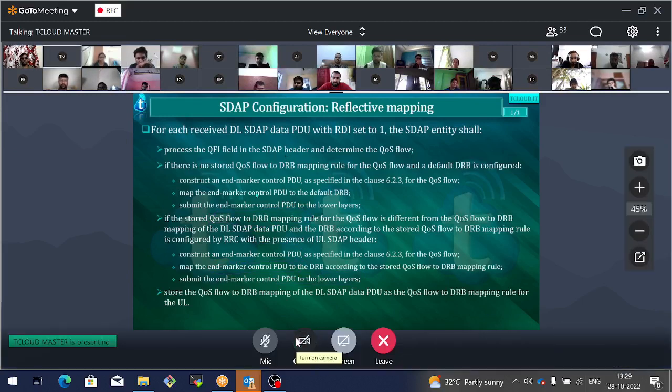which DRB you have to use for which quality of service flow can be identified by SDAP in two different mechanisms. One, RRC configuration. RRC tells you which QoS flow needs to be mapped onto which DRB. Second, the RDA and RQA bits.